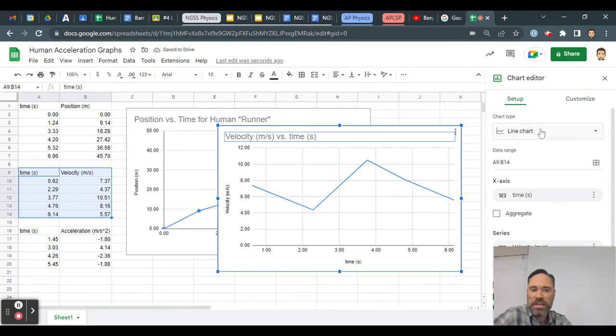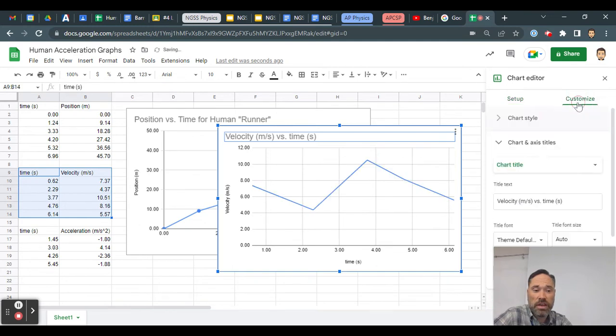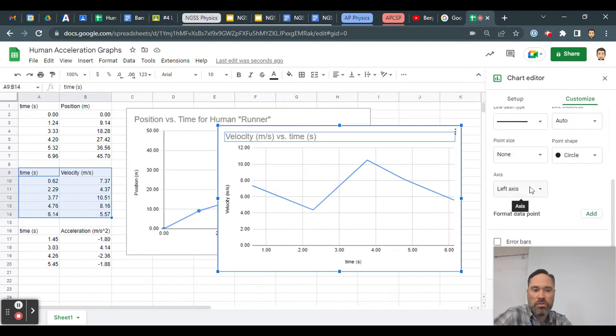Notice it's a line chart already. If I came over here to setup, I could go back here and put in a scatter. So now I've got my dots for my scatter. It has time on the bottom and has velocity on the side because I've set them up this way. I'm going to put that back in as a line chart and turn on my series point size. Maybe we'll make them the same as before. So now I've got this.